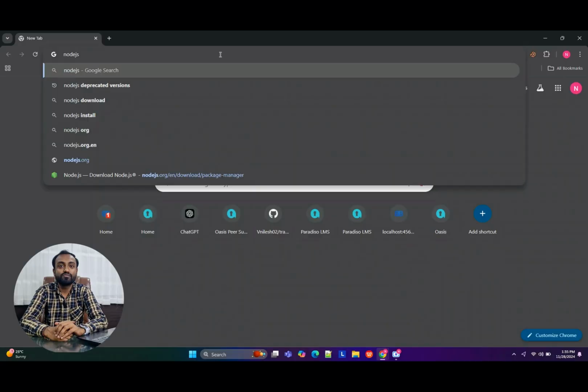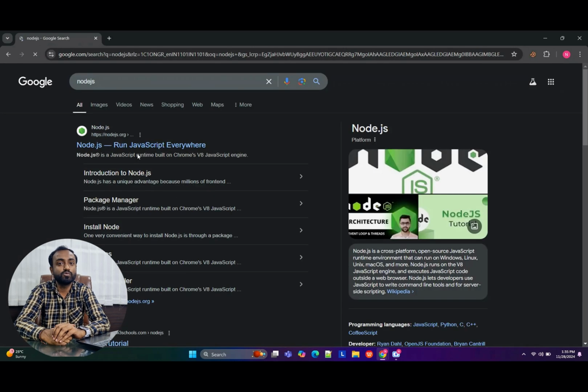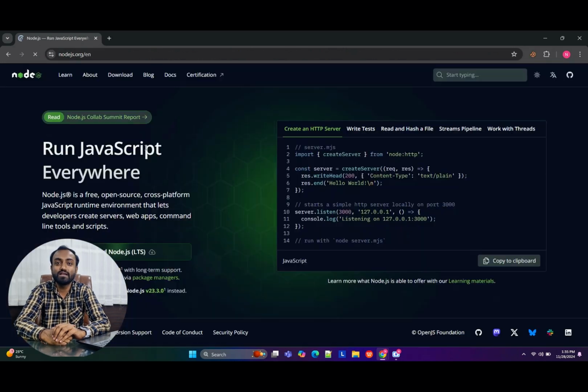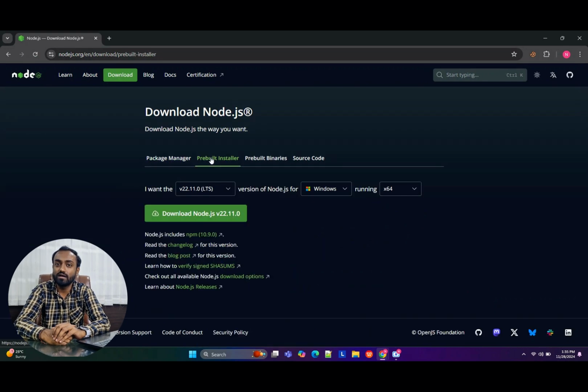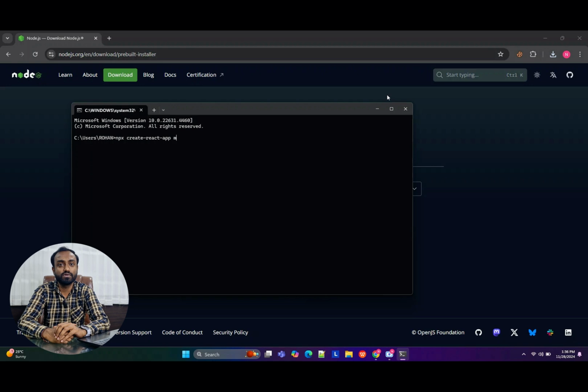Today we are going to create a React app and it will take a few minutes. Firstly, we will require Node.js in our system. So we will go to the Node.js organization website, find the latest version of Node.js, and install it. After that, we have some commands that we are going to run.